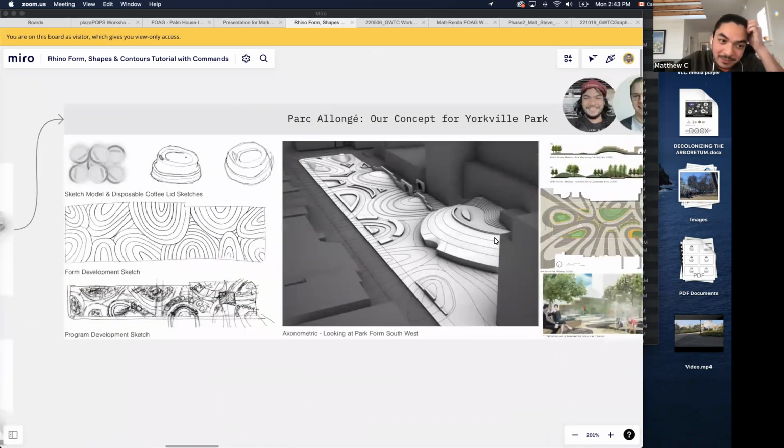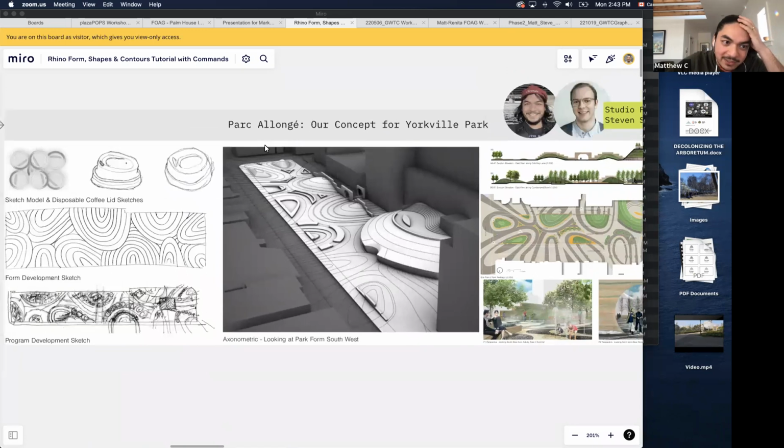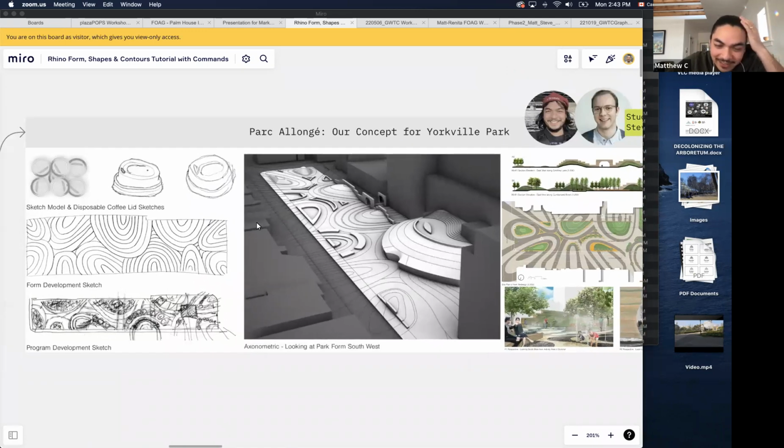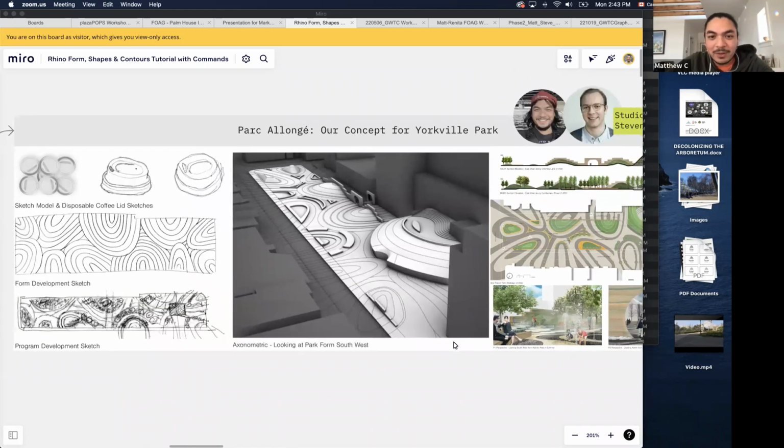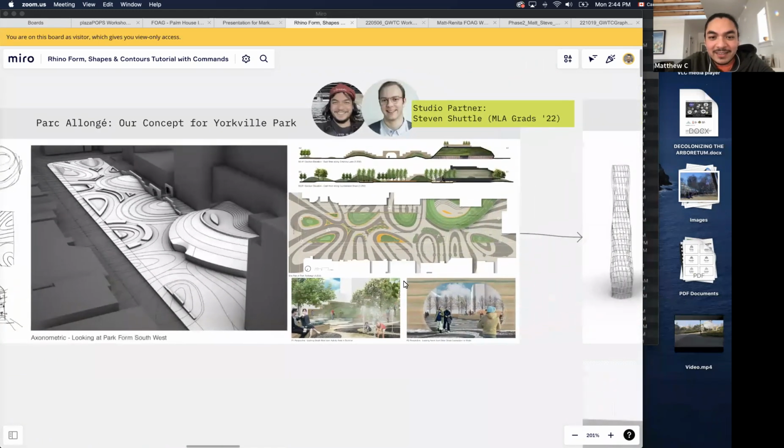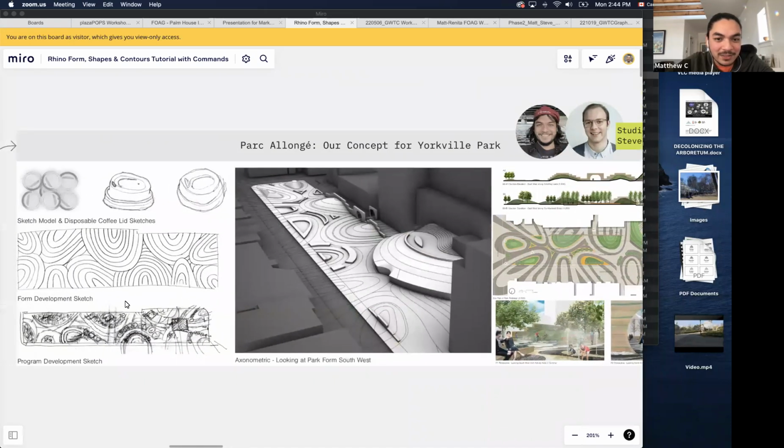So just to give you some examples of how I used Rhino as a student in my early MLA, I had a partner, Stephen Shuttle, and he and I were inspired by coffee lids, and we basically designed Yorkville Park based on coffee lids. And Rhino was a key part of that. This was early on, but it was really great because it helped us pull up those coffee lids and put them onto the landscape and really play around with the volume of these shapes we were proposing.